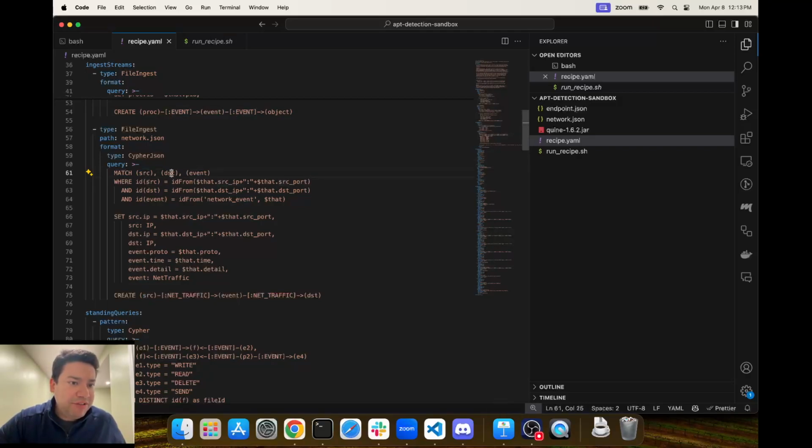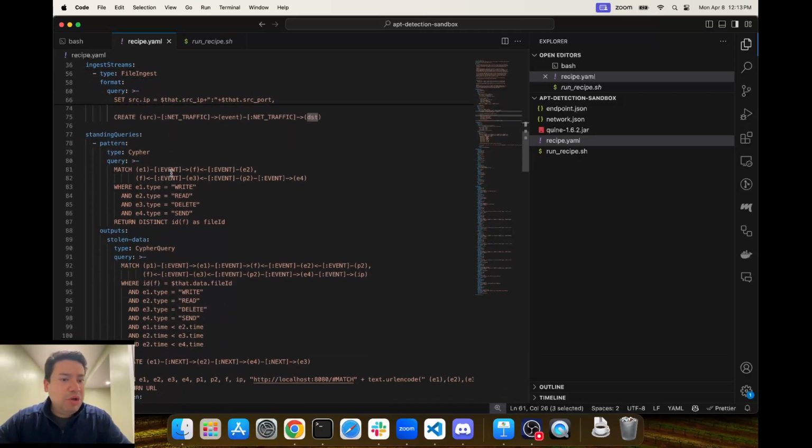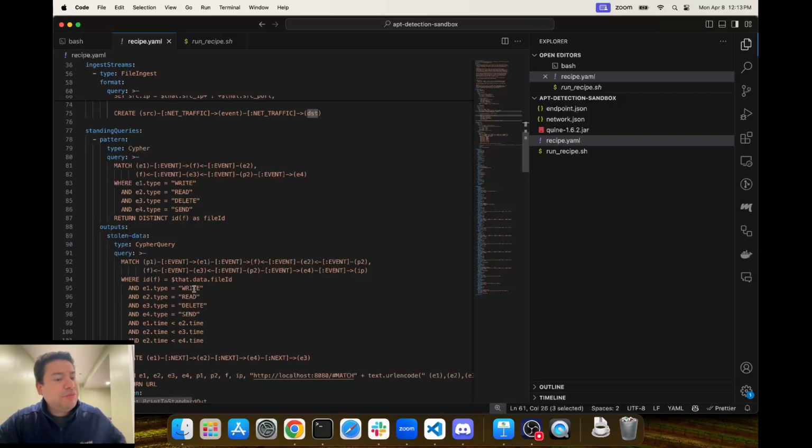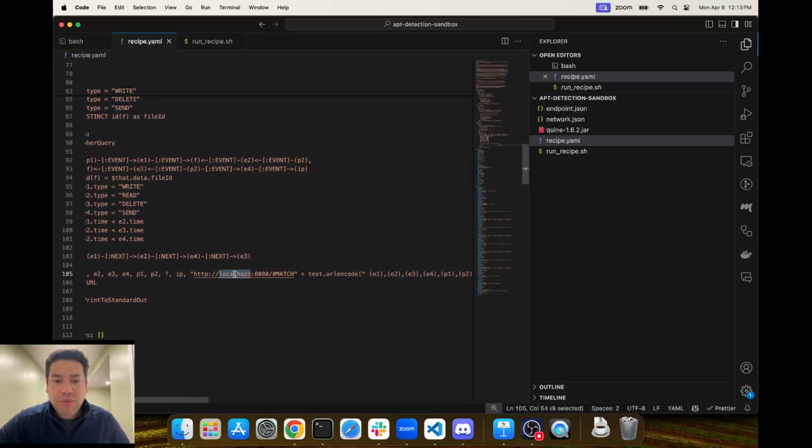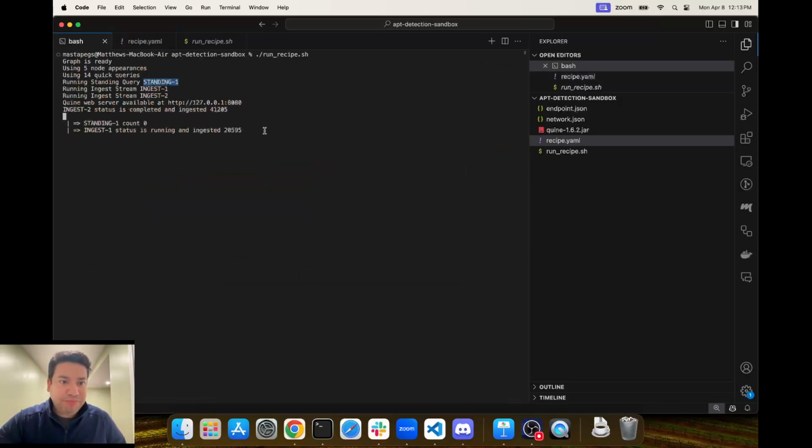IP and port address. And then we are looking for that indicator of behavior for inter-process communication, where one process writes to a file, and then a second process reads from that file, requests for that file to be deleted, and exfiltrates data away. When we get a match, we will emit a URL that lets us inspect the subgraph.